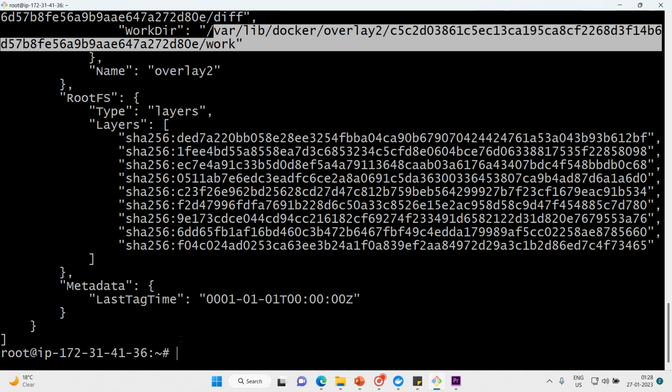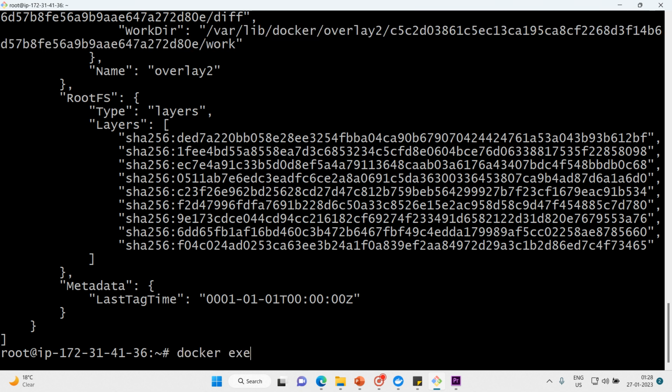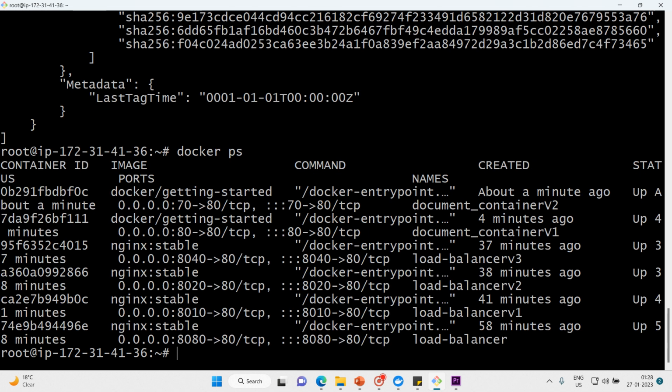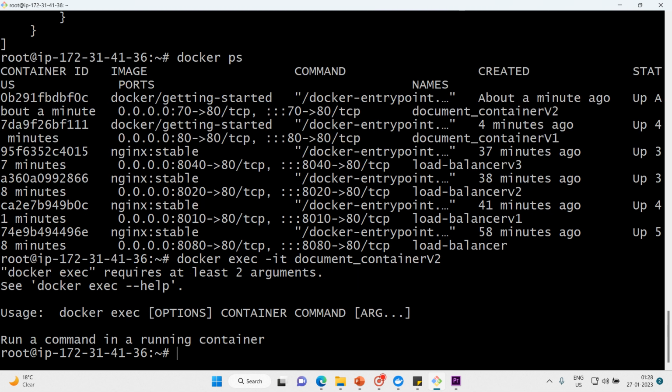When we enter into the terminal, we should automatically log into this directory. Let's do docker exec -it. What is the name of the container? Docker ps. It's document version 2. Docker exec -it with the option, and it is document version 2. Sorry, my mistake. So bin bash.